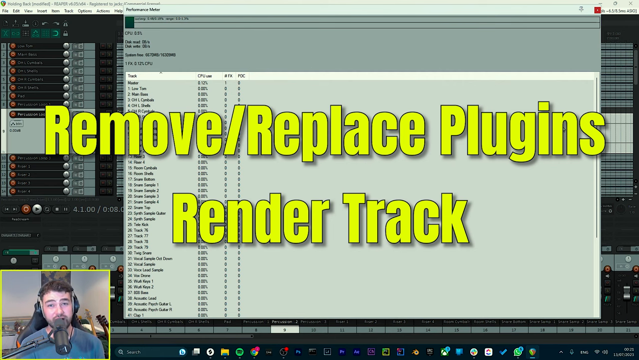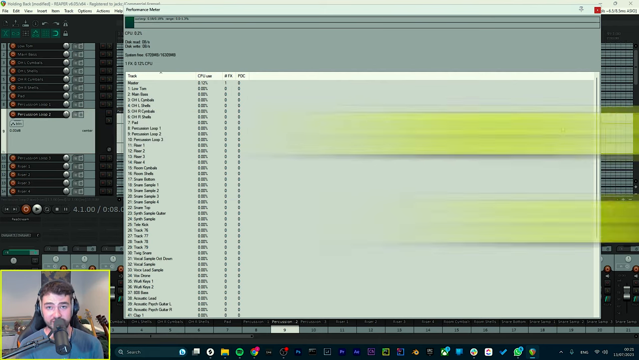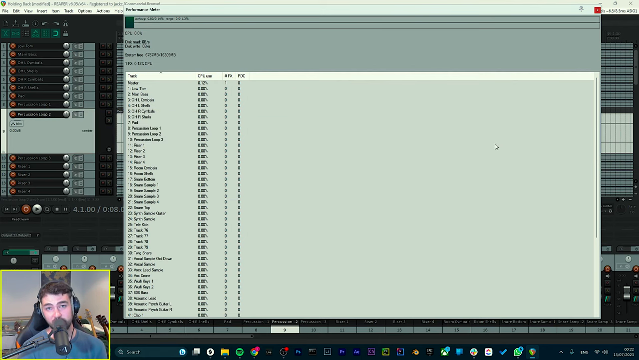But remember, if you render it, then you're not going to be able to change any of the settings on that plugin after the fact. What I like to do in this situation is save a copy of the project, and then I will render out the track in the new project, but in the old project, I still have that track with the plugin on it, so I can manipulate it and change it if I need to at a later stage, render it out, and then pop it back into the new project.